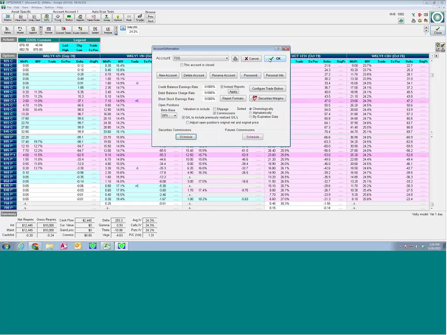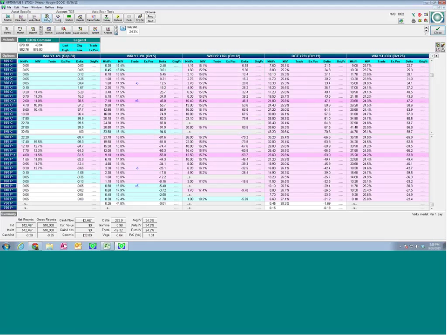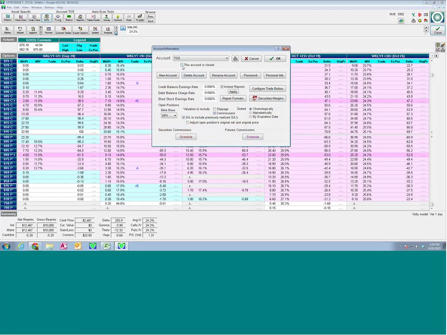Once you're done with that, click OK, and now you've got a new account. And if you wanted to delete that account, say you were doing some testing or just didn't like the way that account was created, just go ahead and click this account is closed, delete account, gone, just that easy. So don't worry about creating a lot of these.